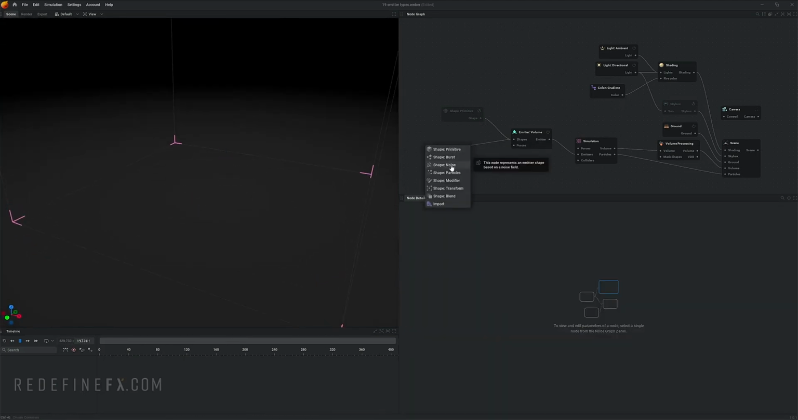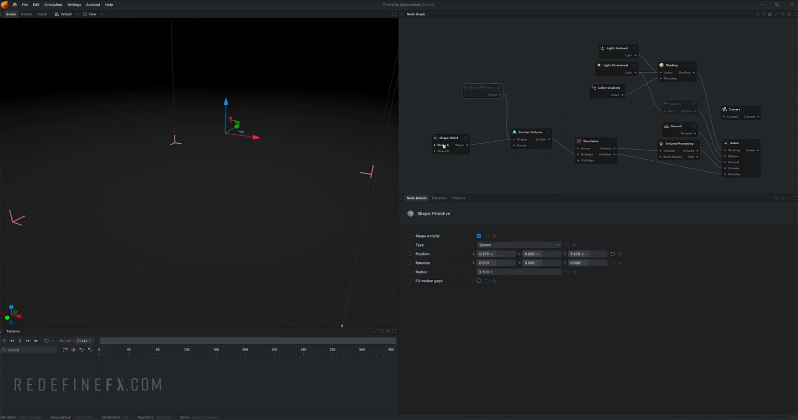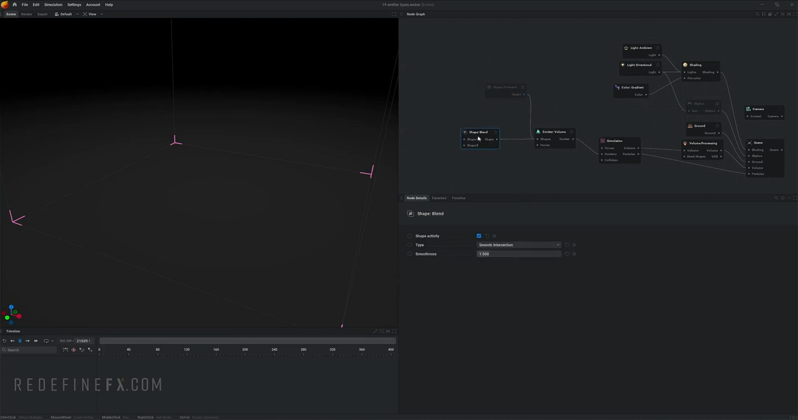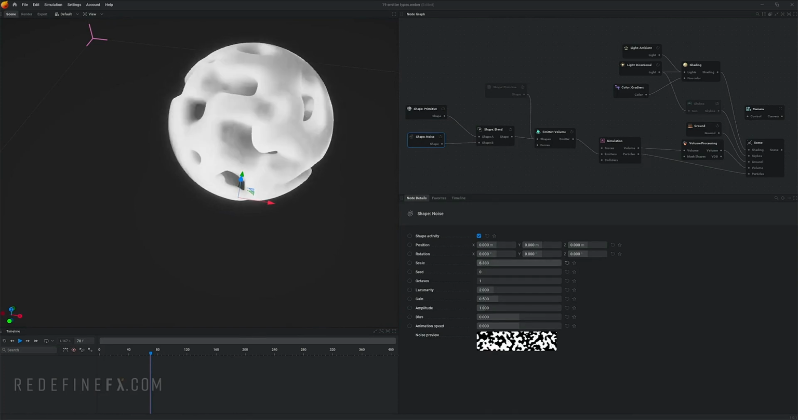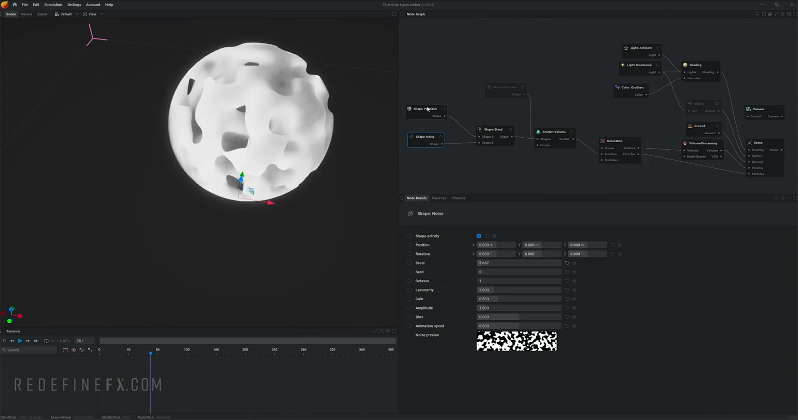The next shape type I want to show you is the noise, and the noise is best used with the blend. So actually I'll just create a shape blend first, and this blend shape allows you to blend two different shapes together. So for my shape A, I can say a primitive and maybe just leave it as a sphere. And for my shape B, I'm gonna be cutting out shape A with the shape B. So I can say noise. And now what you see is if I increase the scale of this noise, I'm basically cutting shape A, which is the sphere, with the noise.